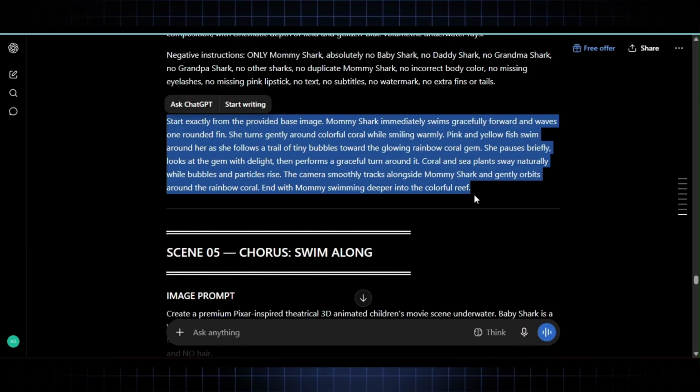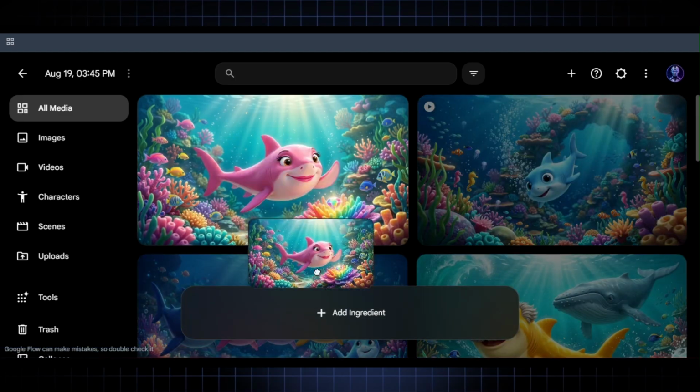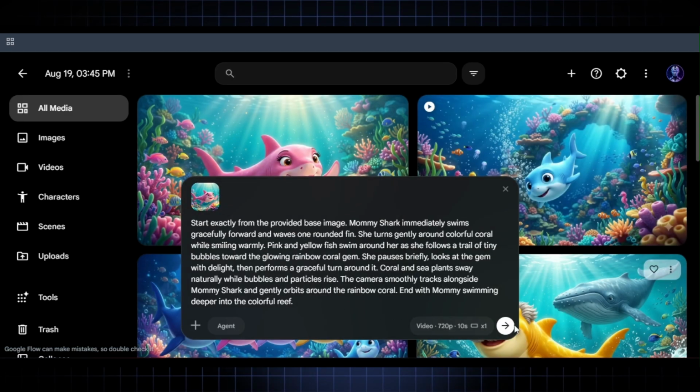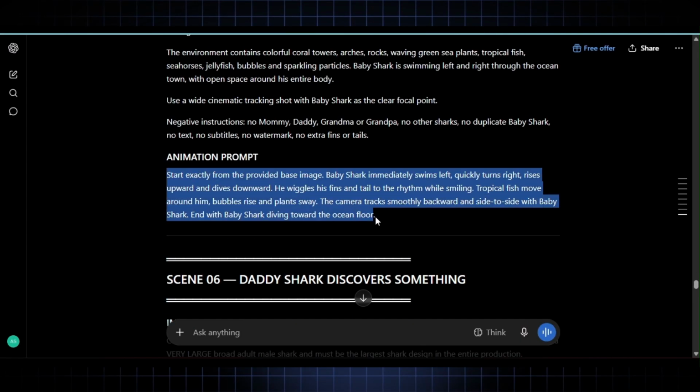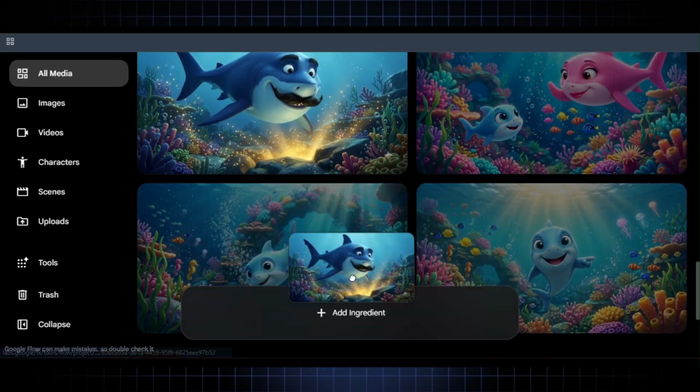After that, go back to ChatGPT, copy the animation prompt for the scene you are working on, come back to Flow, paste it into the animation box, attach the respective scene image, and click Generate. Continue the same process for the remaining scenes instead of waiting for the credits to refresh.